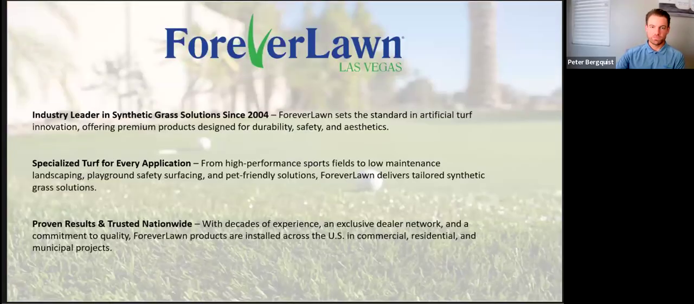So ForeverLawn, we've been an industry leader in synthetic grass solutions since 2004. ForeverLawn sets the standard in artificial turf innovation, offering premium products designed for durability, safety, and aesthetics. Specialized turf for every application. To date, we have just over 60 products for different uses. They range from high performance sports fields to low maintenance landscaping, playground safety surfacing, and pet friendly solutions.